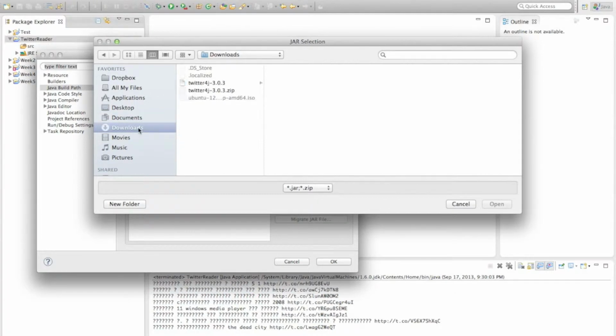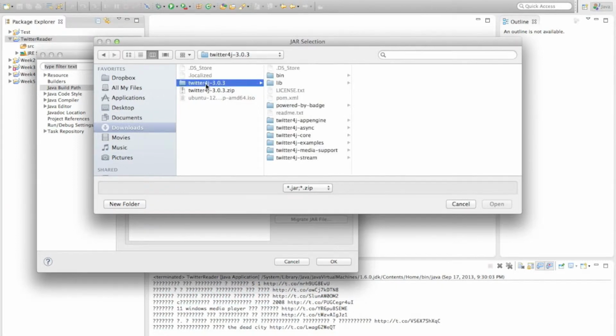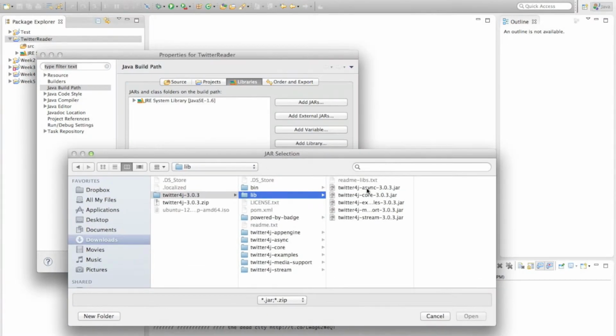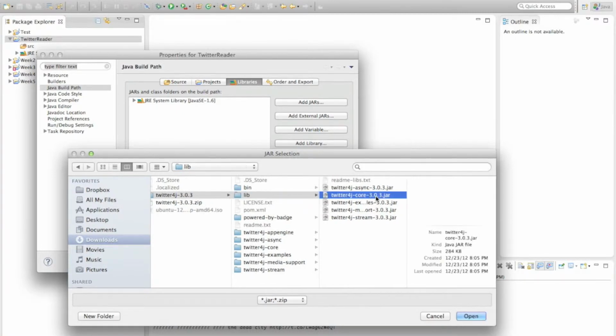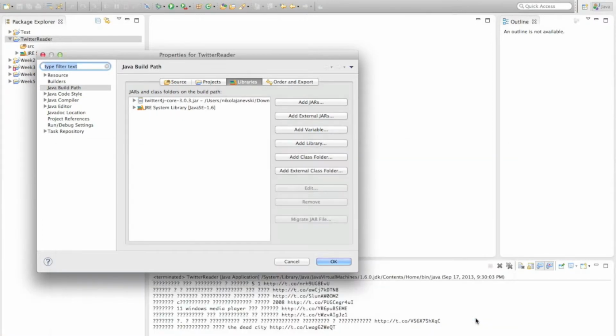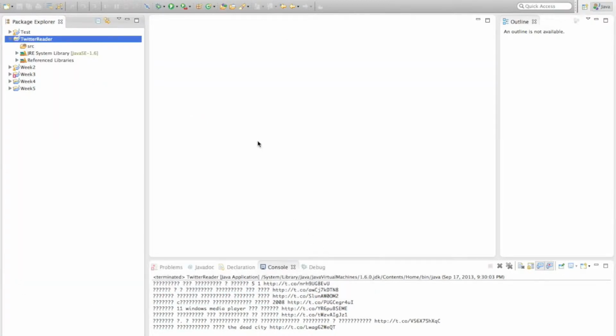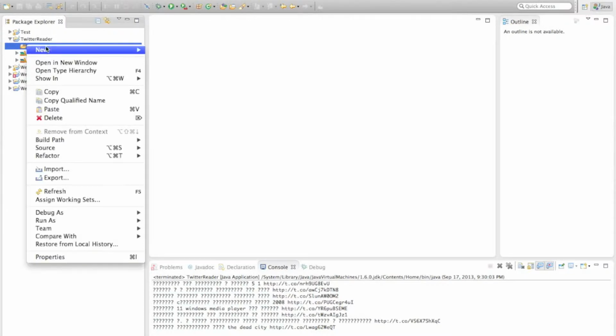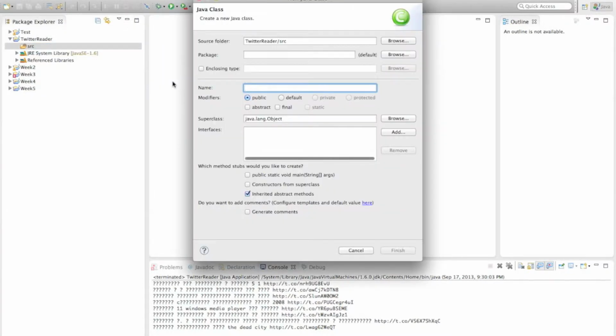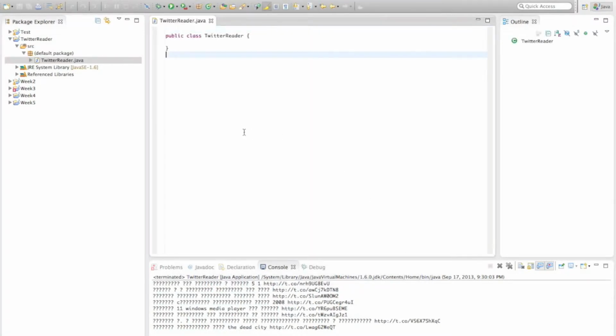Now open your Downloads folder and locate the directory that you just extracted, the Twitter4j. And in this directory, open the lib directory. And here you will see Twitter4j core 3.0.3.jar. Select this one, click Open, click OK, and your project is ready. You just need to create a new class. Let's call it Twitter Reader. Open it. So this is the class.